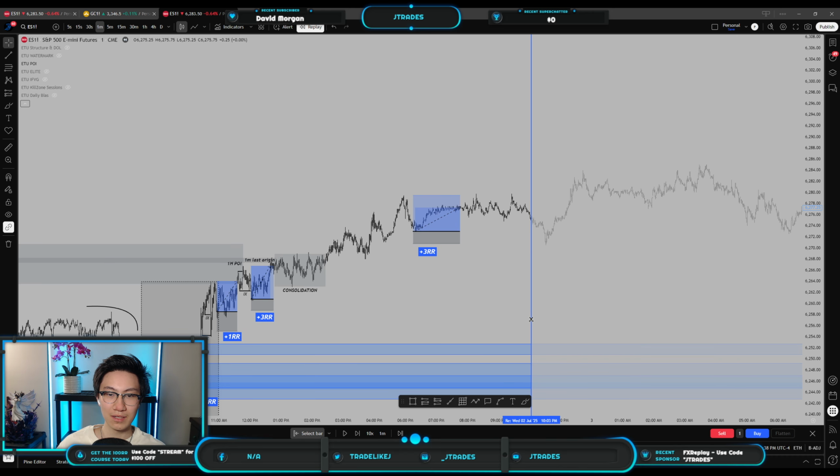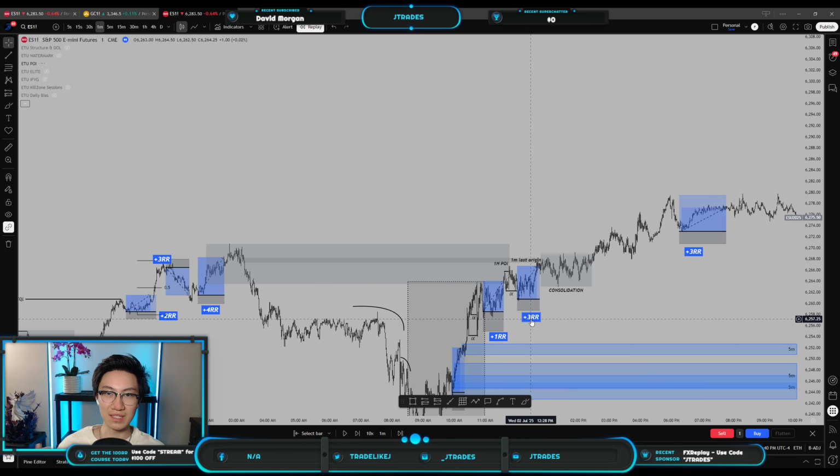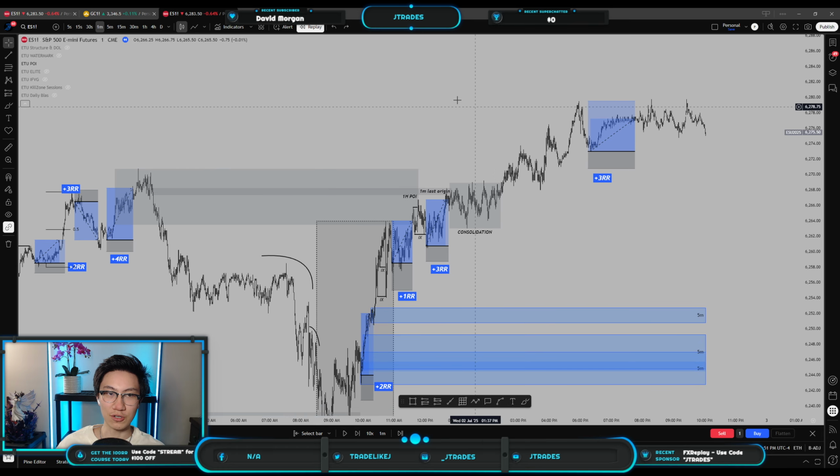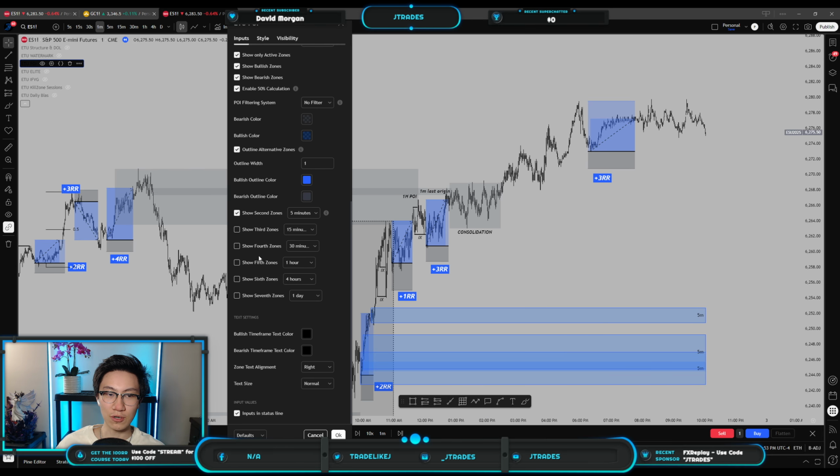So nowadays you won't ever really see me mark out my POIs manually. The only times I would draw them out manually like this is just to show the private mentorship students and the course members my trade thesis, my trade idea, and just have it on my chart. Otherwise, I only use the indicator here to draw everything out for me.